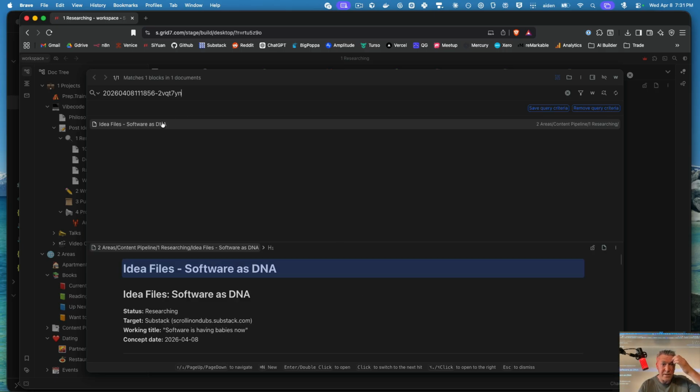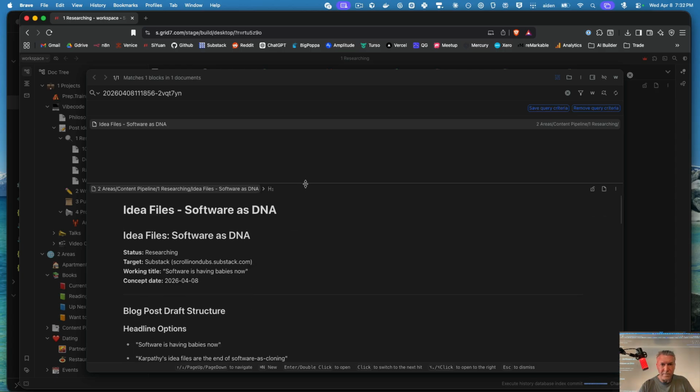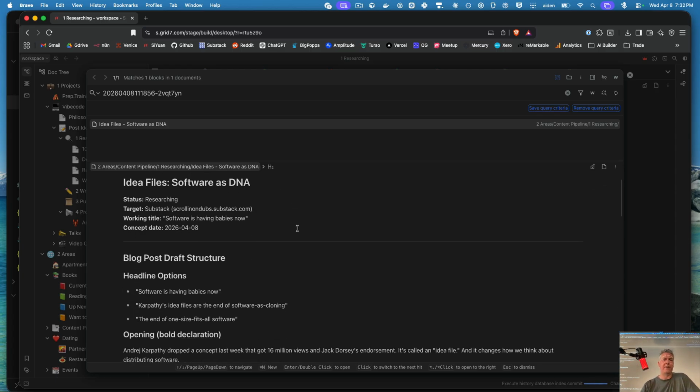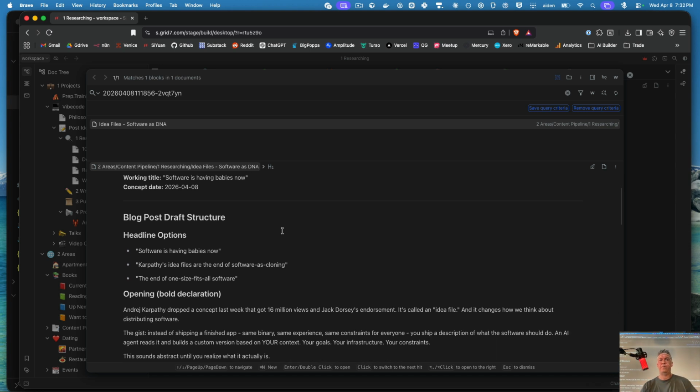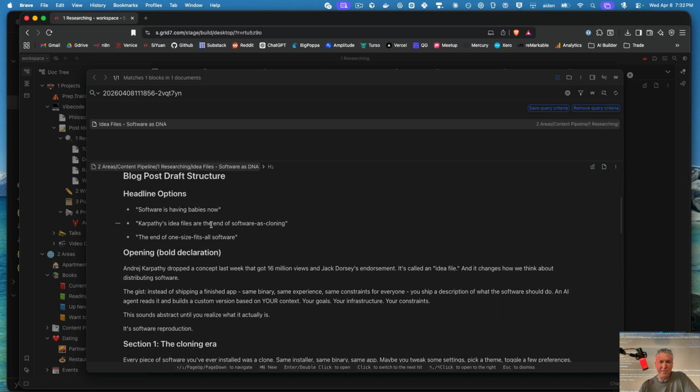Software is DNA. Okay, here it is. So yeah, I don't know, it didn't put it where it should have, but here it is. So here's a blog post, gives me 3 headline options. Software is having babies now. Karpathy's idea files are the end of software is cloning, the end of one size all fits software.